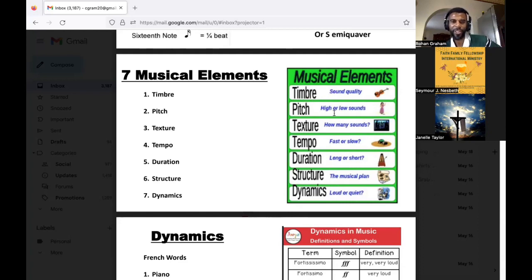Now, the pitch is high or low sounds. Texture is how many sounds or how many instruments are being played at the same time. Tempo, of course, we know that has to do with speed, how fast or slow the music is going. Duration, how long it is. And the structure is the musical plan. I guess we could look at that as the arrangement as well. And the dynamics has to do with loud and soft.